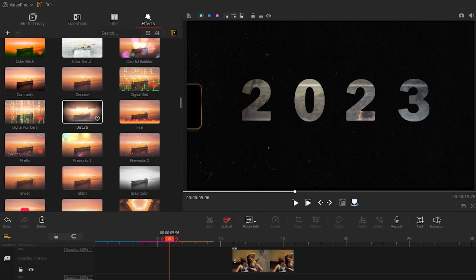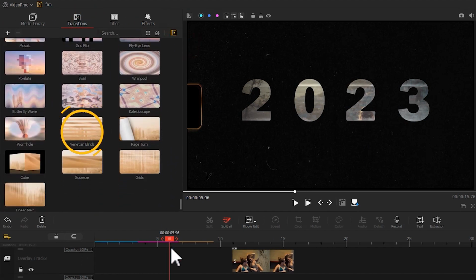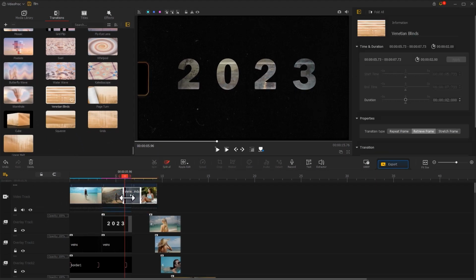Continue to open the Transitions panel and find this transition effect. Drag it between the two materials and adjust the duration for the grid transition.